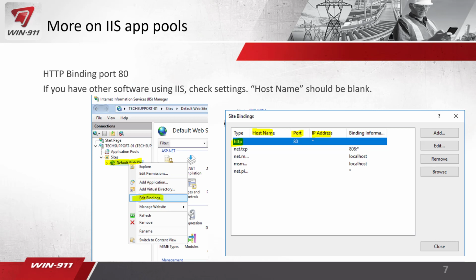A little more on IIS app pools, and this is a little bit more on the troubleshooting side. Maybe if you're having issues during the installation, one of the common issues with IIS you might see is that it will come up with an error saying that the HTTP binding port is not port 80. Maybe there's another piece of software on your machine that's using IIS. Go to IIS and check the settings.